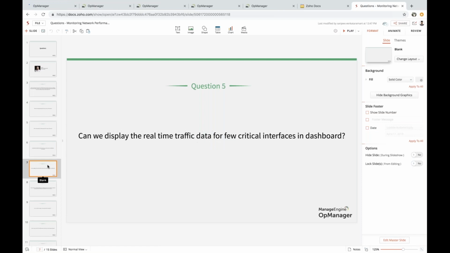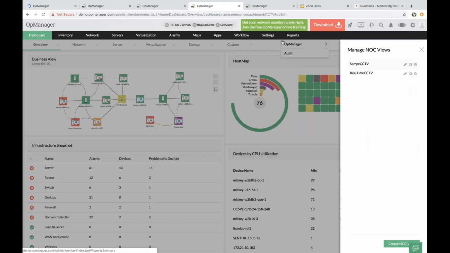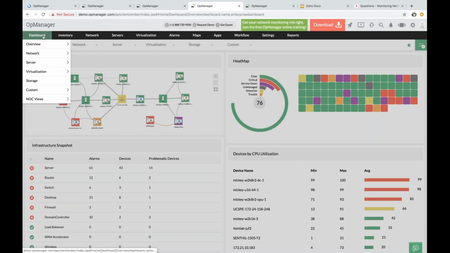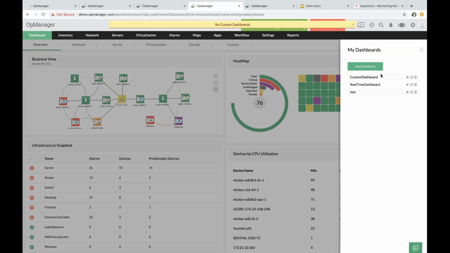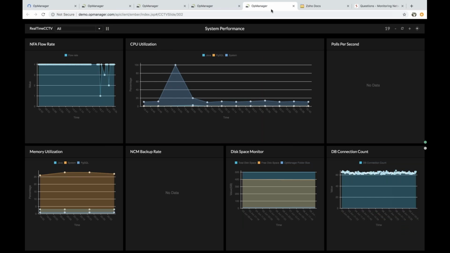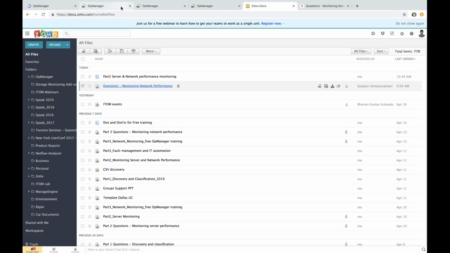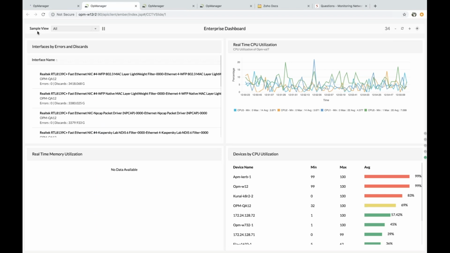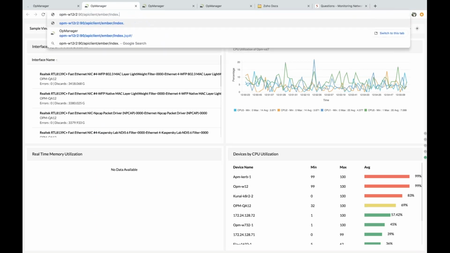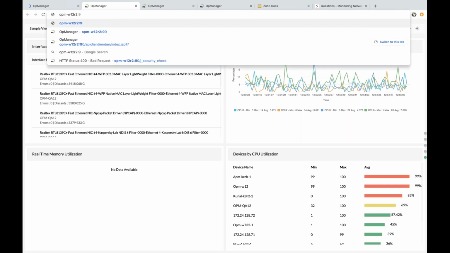Next up, we have: can we display the real-time traffic data for a few interfaces in a dashboard? Well, let's check it out. So when you go to the dashboard page, take an example of any one of the dashboards that has already been created. So let me go to the page. It's just getting a bit slow, so I'm trying to get to the page now. Just give me a few more minutes.